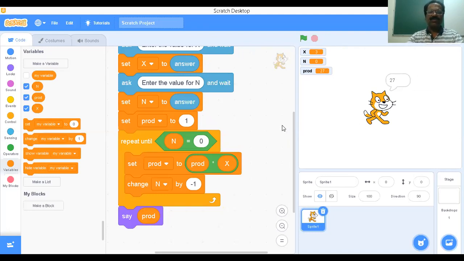Like this you can perform any power. You can give the value for x and give the value for n. Therefore you can implement that power function in general, that is x power n.